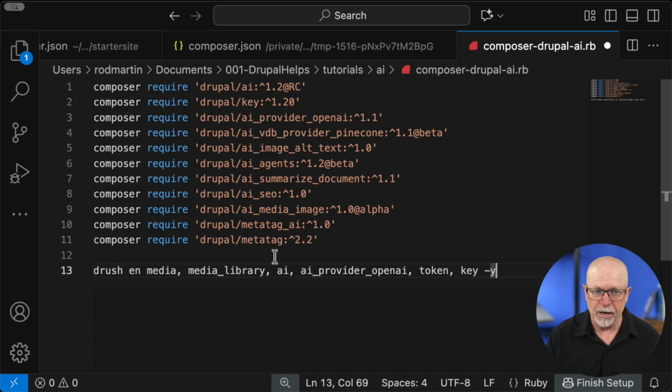Now, meta tag is not an AI module. Of course, that's the meta tag module. If you want to make SEO easy on your site, well, you've got the meta tag module. Well, the AI module goes along with it. And then we're going to turn on just a few modules to begin with. Media, media library, AI, the Open AI provider, token, and key.